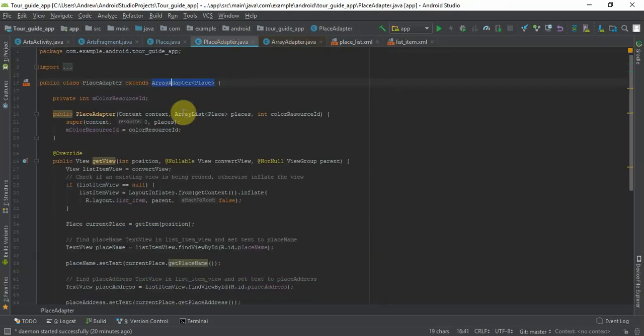And what we do by extending our custom class by the ArrayAdapter of a place instance is we get the functionality of an ArrayAdapter only with the custom functions and constructors that we want to use for it.